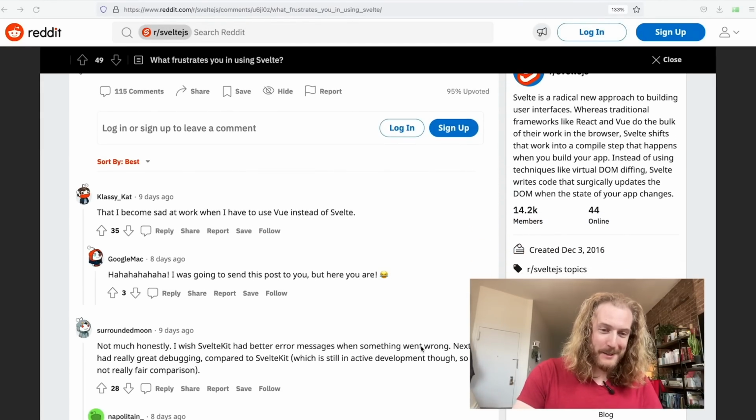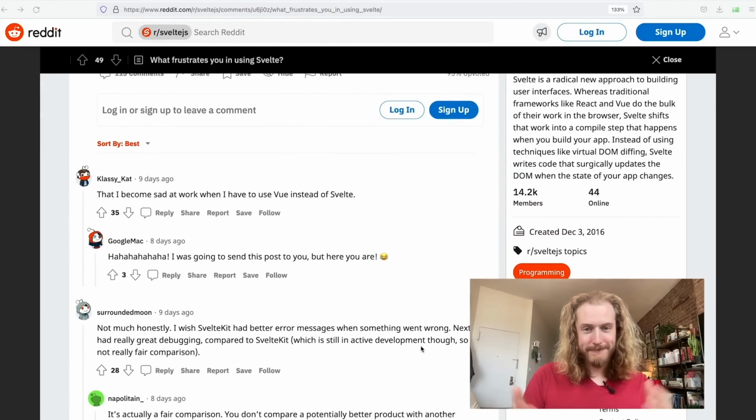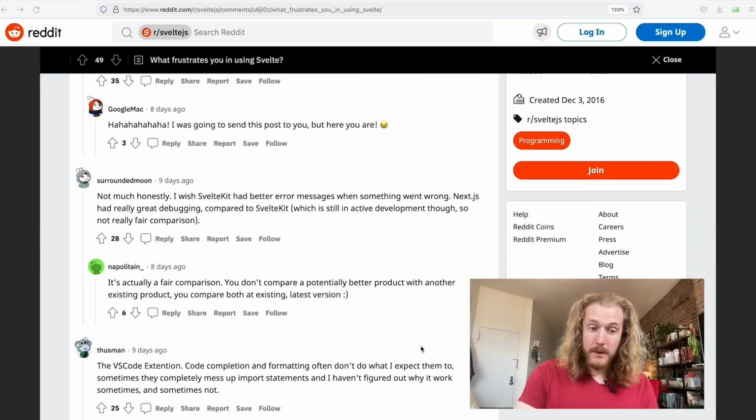"That I become sad at work when I have to use Vue instead of Svelte." I'm sorry, there's not a lot that we can do about that. "Not much, honestly. I wish SvelteKit had better error messages when something went wrong. Next had really great debugging compared to SvelteKit." Yeah, this is true. We have decent error messages in some cases, but not all.